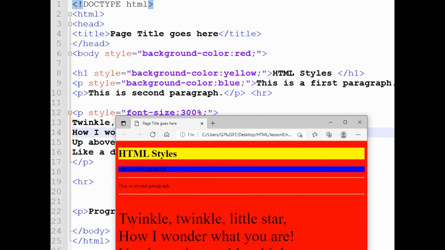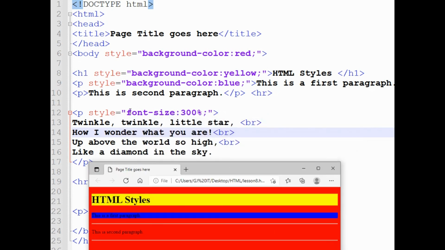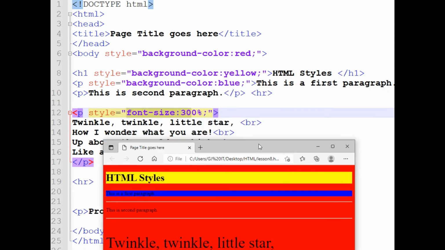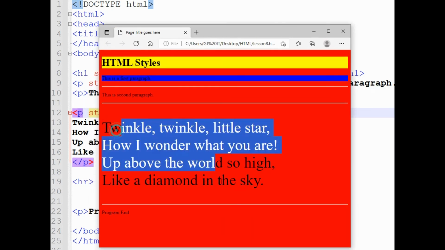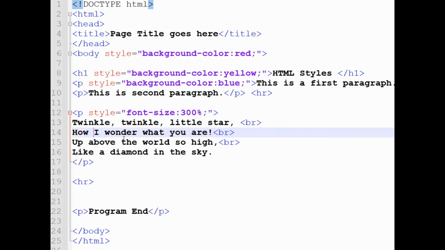So we will execute this one. You can see now this paragraph, through the styling, the font size has been changed to 300%. So you can use different types of styles and you can apply them to different tags.